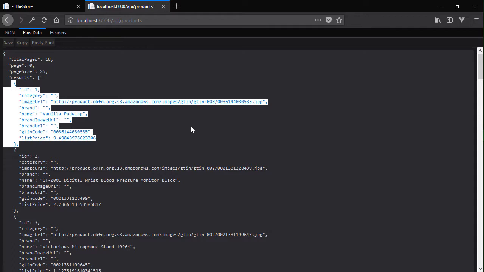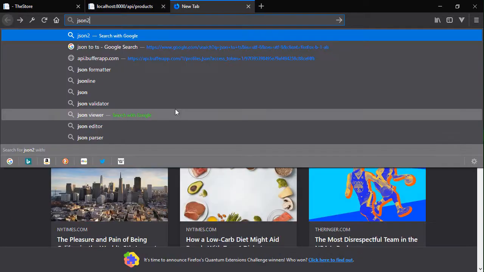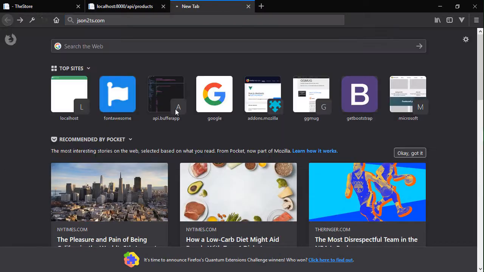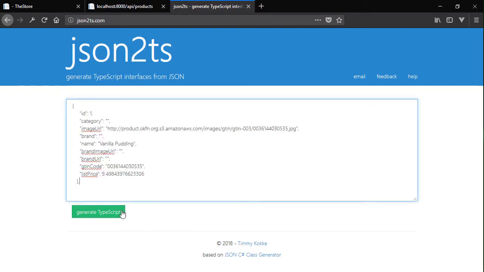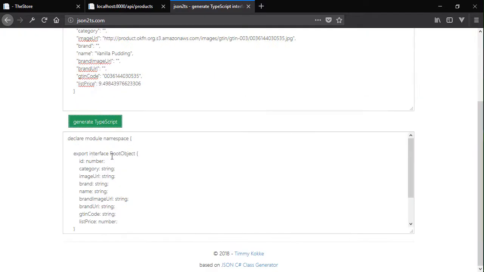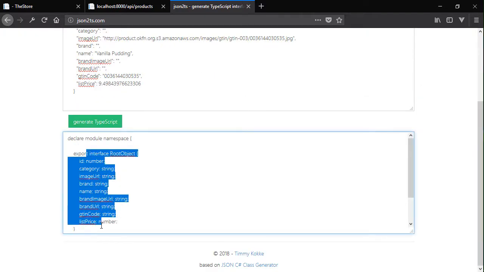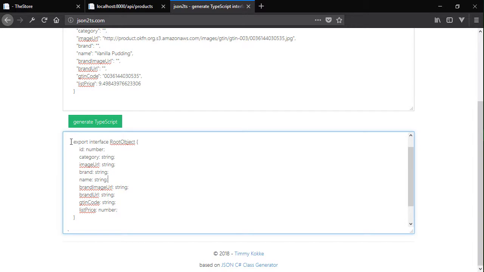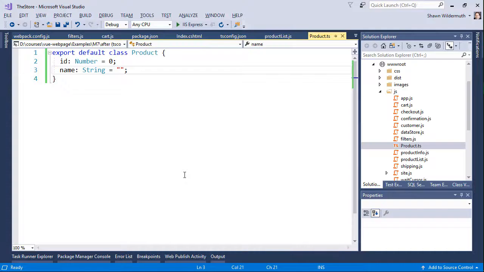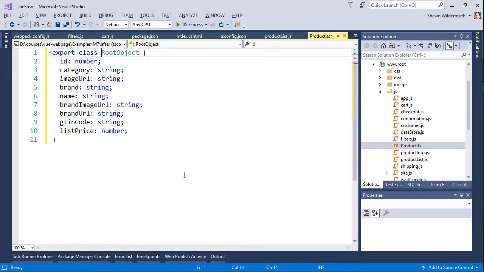But I'm actually going to copy just one instance of this, and I'm just going to go to JSON2ts.com. That will take us to this very cute little site. It's going to allow us to paste in some JSON and have it generate TypeScript based on it. So here we can see it's created an interface for this root object, and then it's typed each of the properties here based on that root object. Let's just grab the export root object here. Then back in Visual Studio, I'm just going to paste it here, except I'm going to change this to be a class. I'm going to change this to be called product.